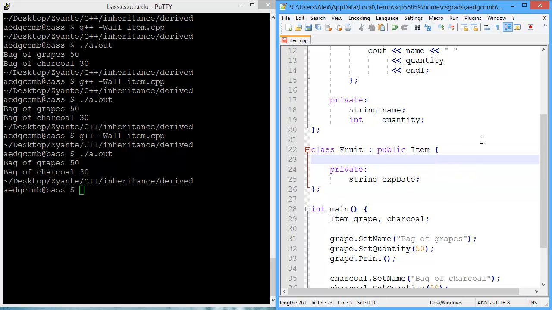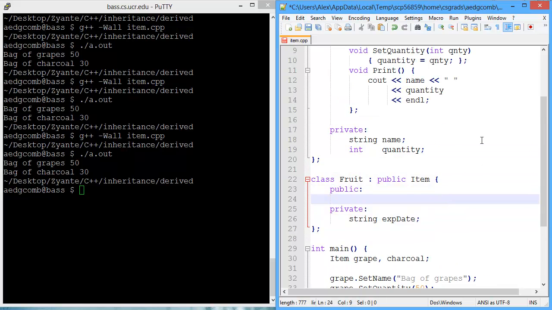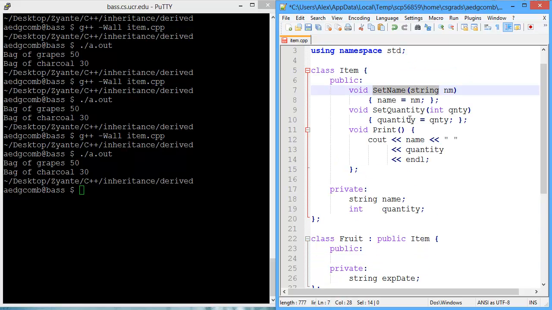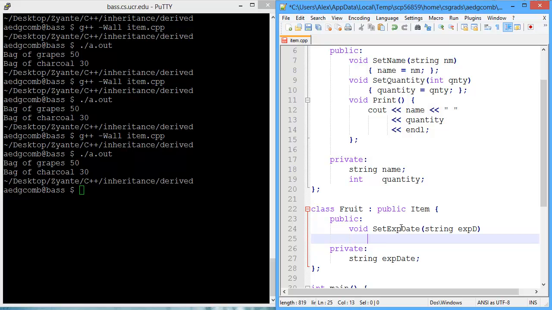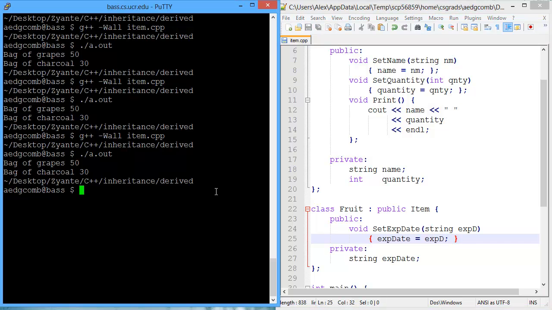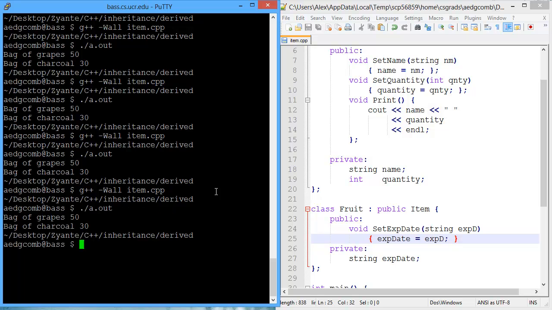And now what we need to add is a way to access it. Similar to how we had set quantity or set name, we're going to be creating a void function to set the exp date, which will take in a single parameter, which will be the expiration date. And then we'll simply set the expiration date equal to the passed in parameter. Let's go ahead and compile, see how we're doing so far.